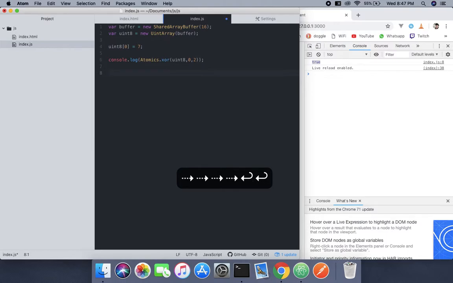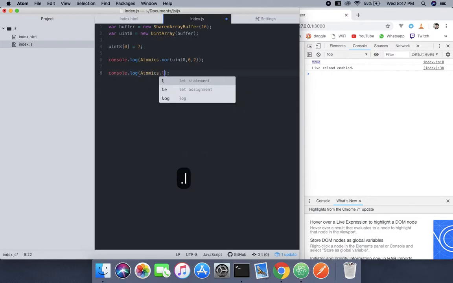And then what we're going to do is log it on the console, Atomics.load. Sorry about that. And we're going to put uint8, comma 0. So first it's going to show 7, because no writes happened yet, and in the second one, load, it will be 5: 7 XOR 2 is 5.